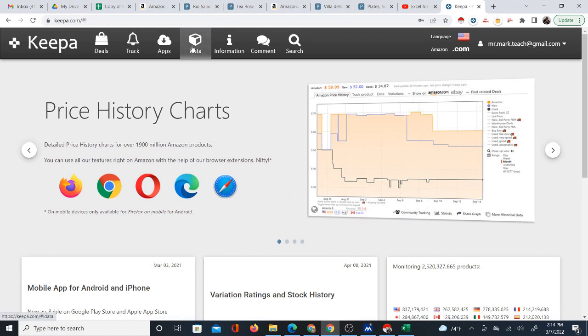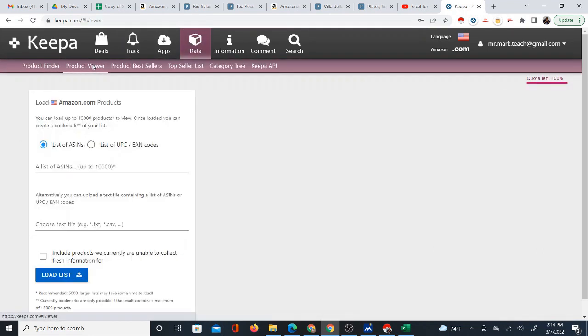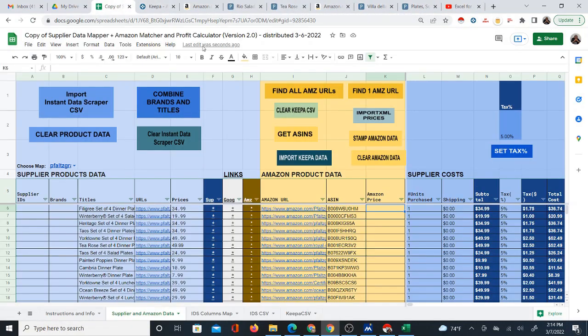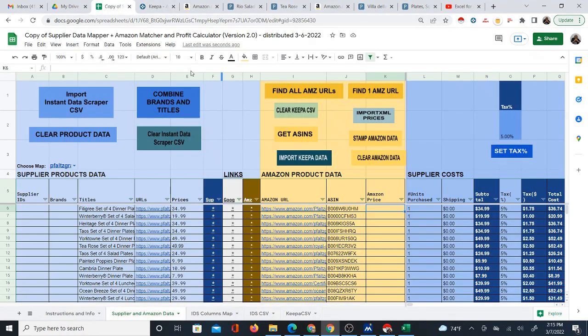Okay, and I'm going to go to Data Product Viewer. And what I'm going to do is put those ASINs from here into Keepa. So if you have Keepa, this is what you want to do. Now if you don't have Keepa, you do have import XML prices. Maybe let me demonstrate that first.